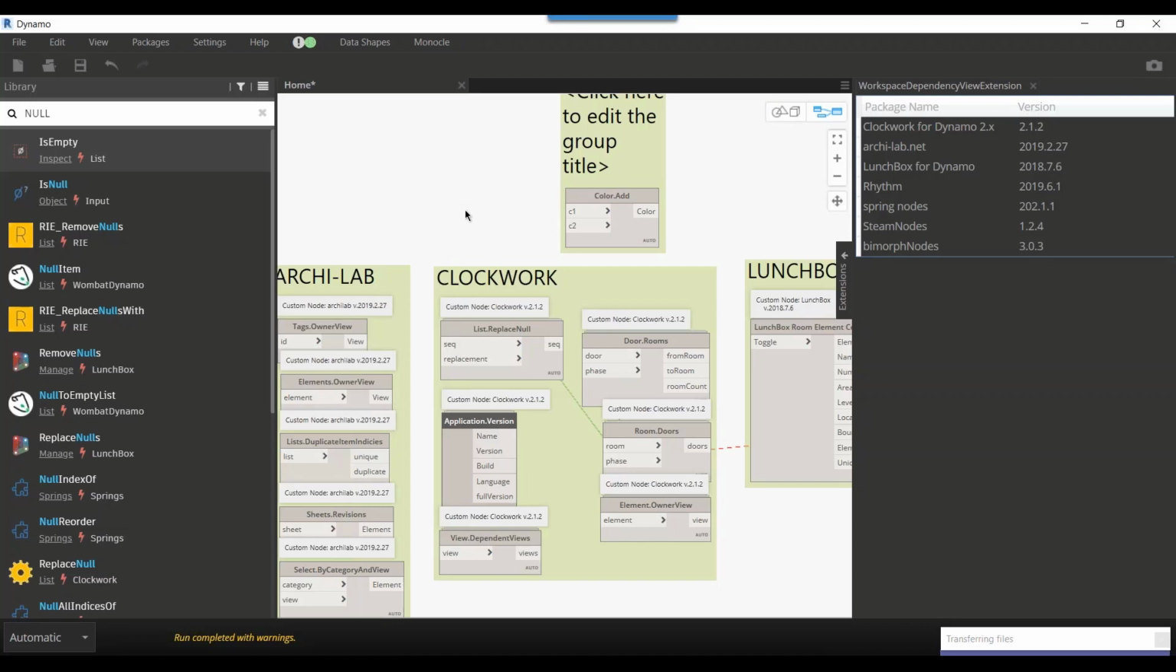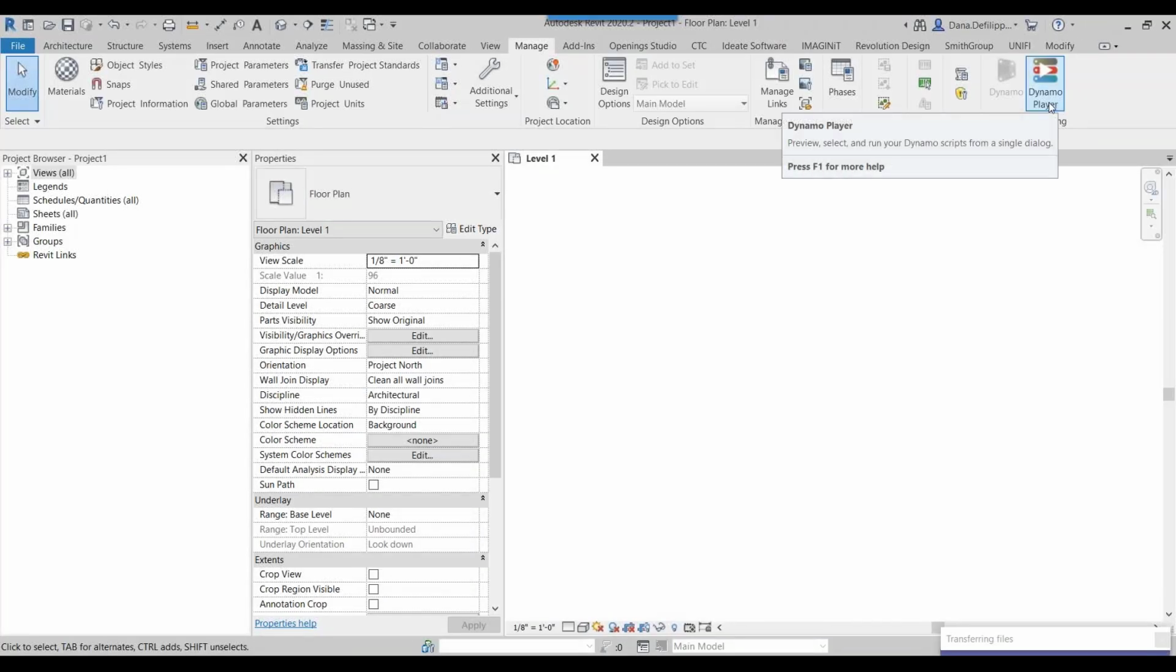Sure. Great. What else do we need to know about add-ins or packages or Monocle? Data shapes thing up there. Is that another add-in? Data shapes is really wonderful. I personally try to avoid using data shapes only because I like my users to get used to Dynamo Player. Oh, okay. Data shapes, however, is really fantastic, especially when Dynamo Player inputs aren't enough.